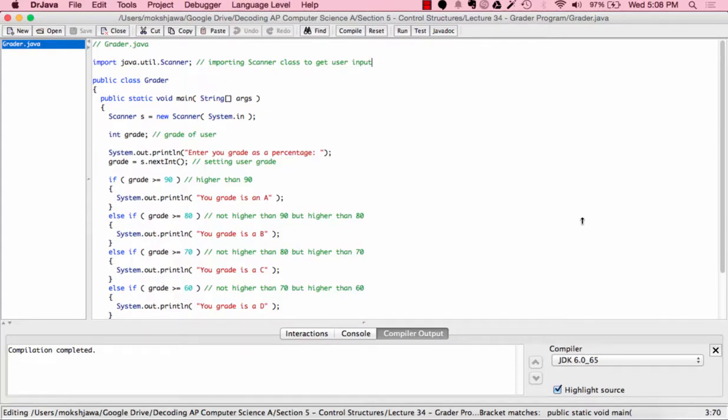In today's lecture, we're going to be looking at the Grader program. What the Grader program does is it asks the user for their grade as a percentage, and then it tells the user whether they have an A, a B, a C, a D, or an F. And it achieves this using an extended if-else statement. And that's what we're going to be doing today.